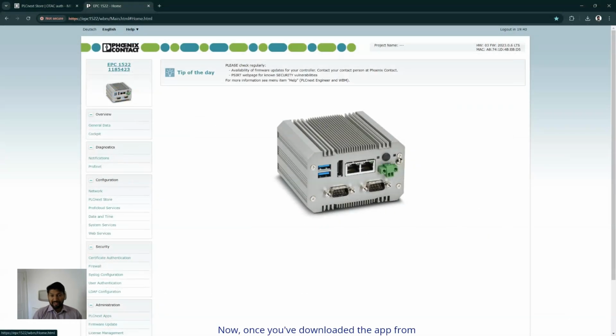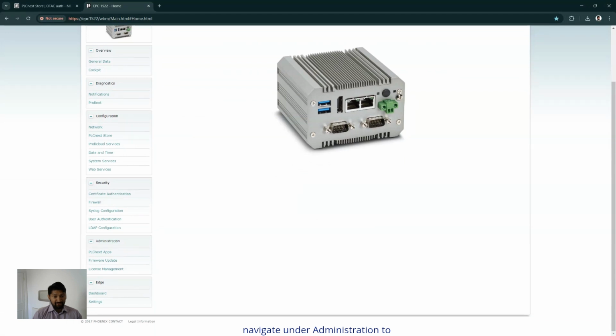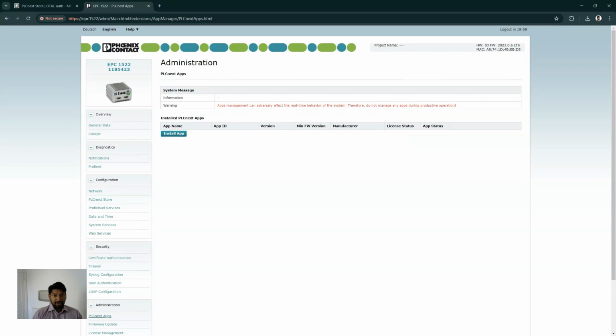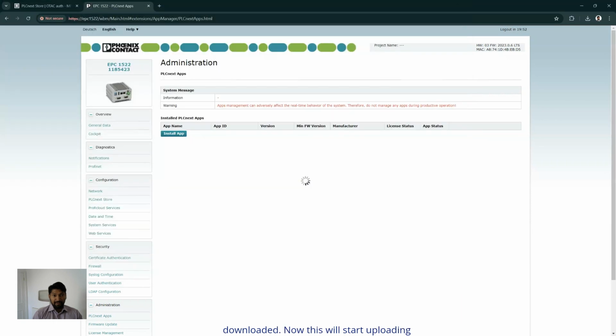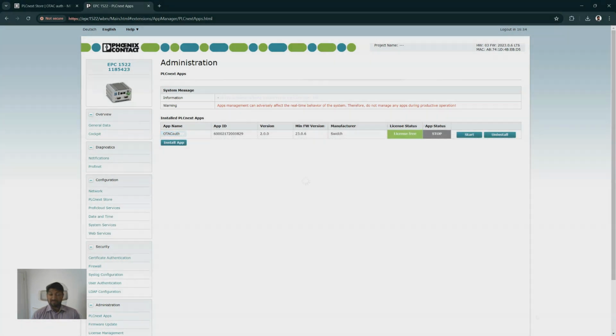Now, once you've downloaded the app from the PLCNext store, head over to the WBM of your PLC device, and on the left, navigate under Administration to PLCNext apps. Click on Install Apps and locate the app that you just downloaded. Now, this will start uploading the app to the PLC device, and this might take a couple of minutes. Once the app has been installed, you'll see it available on the app page here.